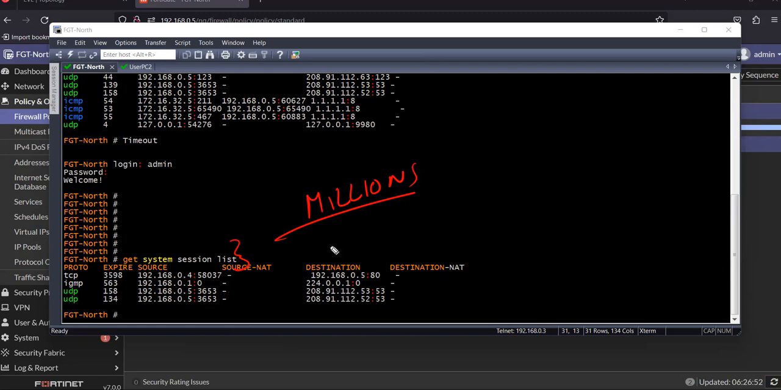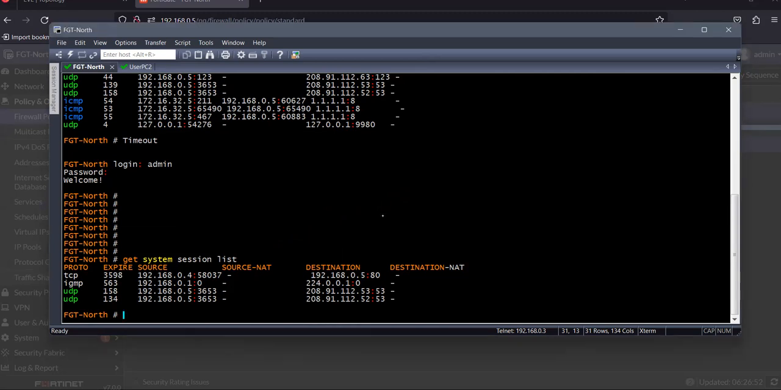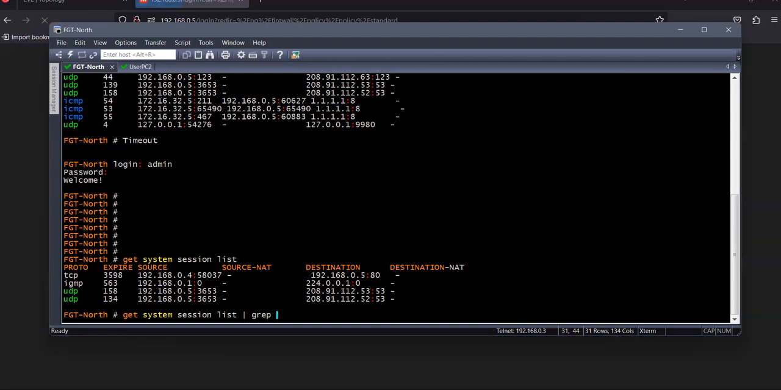There are multiple ways, such as debug session filter, which we will use in a short while, but let me show you the quickest way. I'm going to execute the command get system session list, and type in pipe, which is just above the enter key, and then grep. Grep is a Linux command; FortiGate is also based on Unix. You use grep followed by what you want to look for. For example, I want to see 1.1.1.1, and I'll press enter.